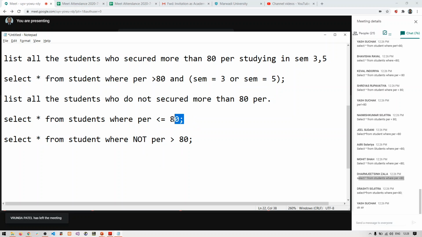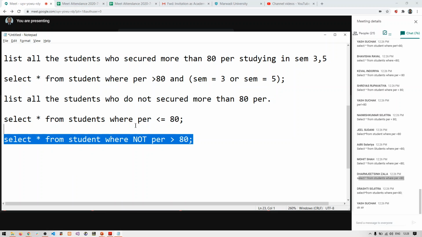So it is almost equal to this. Both are the same: percentage less than or equals to 80, or not per greater than 80. Both are the same. Clear? But which one will you use? Which one would you like to use?